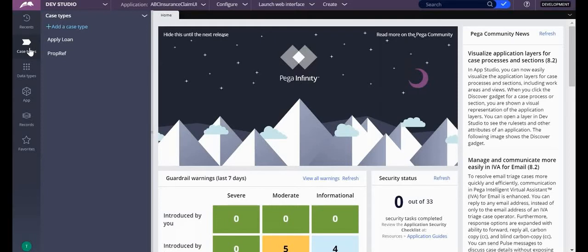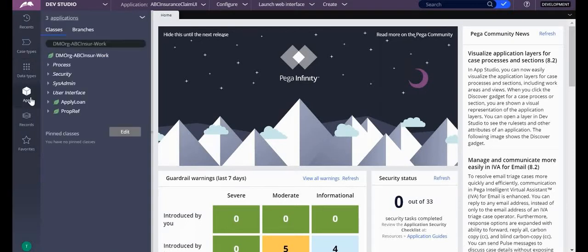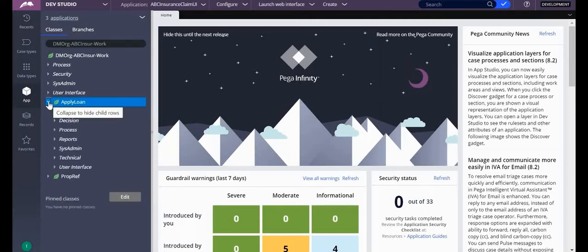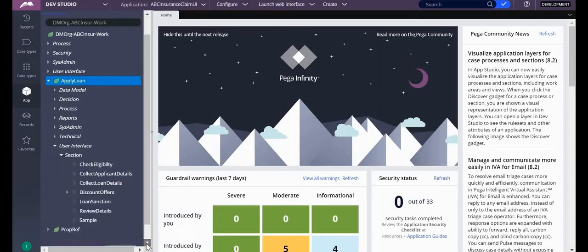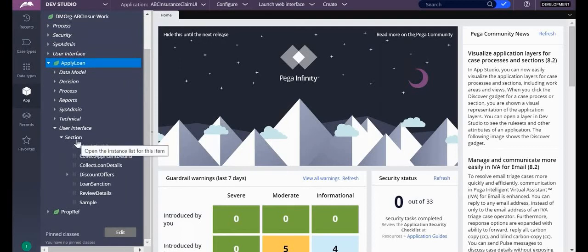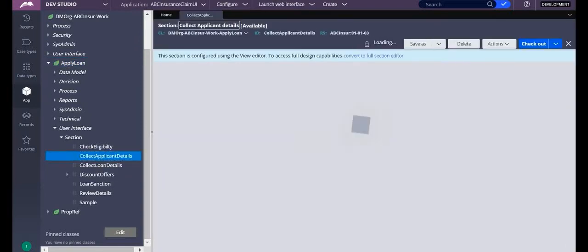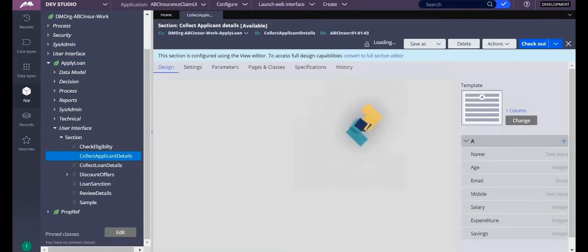Okay, you got some apply loan out there. So we will go to App Explorer. Okay, so let's work on the UI. So expand apply loan. Go to user interface. Right. So open one of the sections there. So correct applicant details. Yeah, you want to work on this particular applicant details.